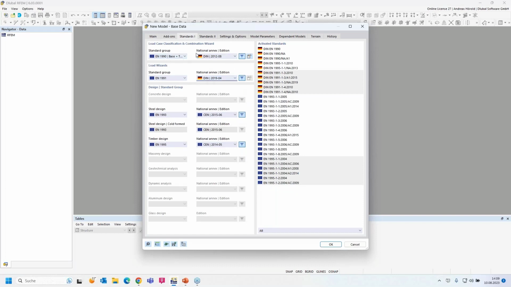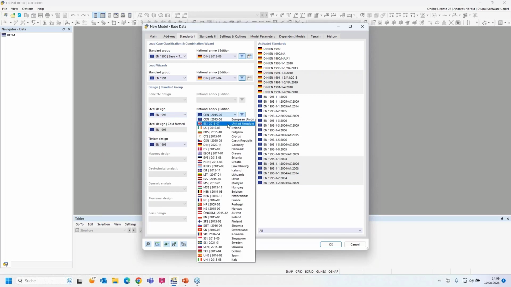And those standards are already available in the main program. There's no add-on necessary for these standards. For the steel design, the steel design add-on is necessary, but it contains all these international standards. You don't have to purchase the standards separately, all are included. I select the Eurocode 3 and also here the German national annex.